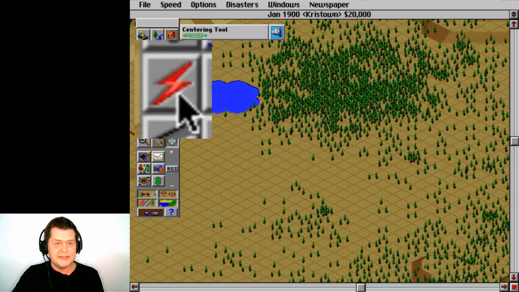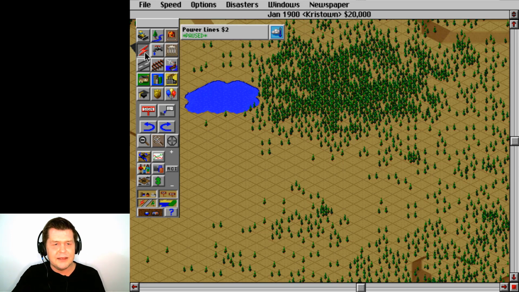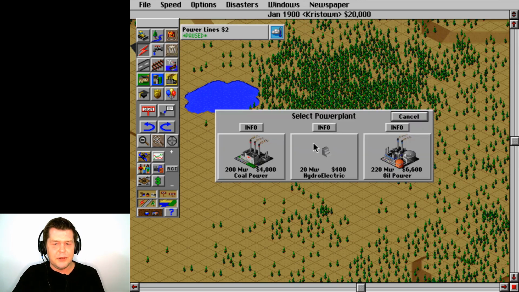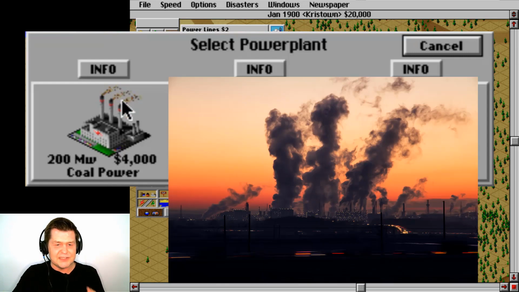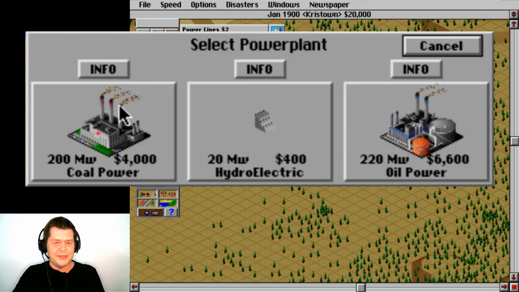The city needs electricity, so I need a power plant to supply electricity. So there's a few choices. There's coal power, and this one costs $4,000 for a coal power plant. That uses coal, so it makes lots of pollution. So there's lots of smoke here. If someone's near it, they'll be coughing from all the smoke, all the pollution. But it's not that expensive, and it produces a lot of power.